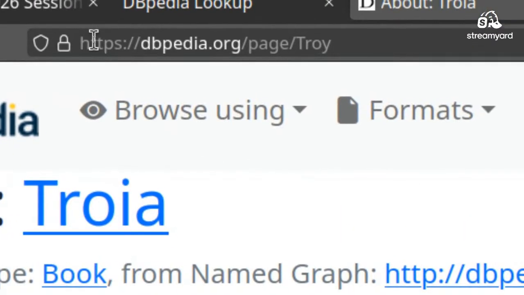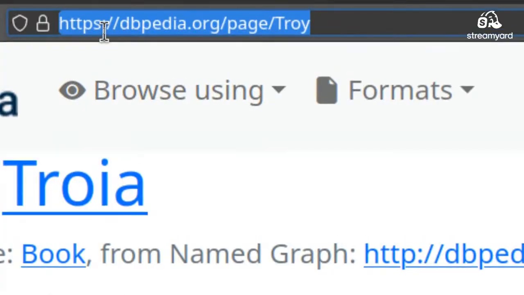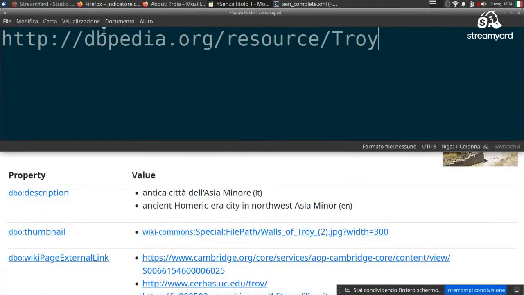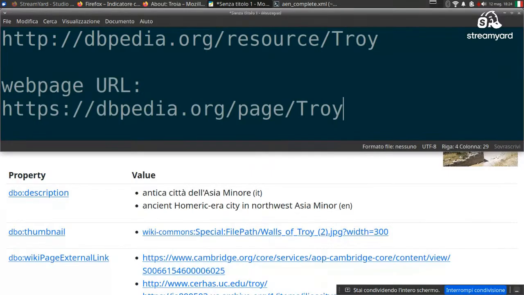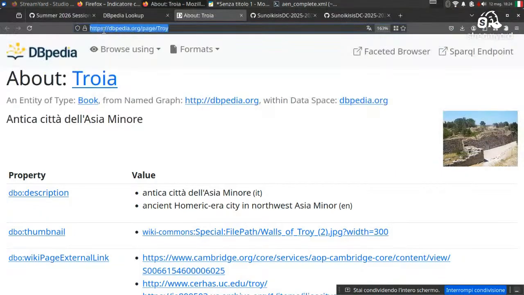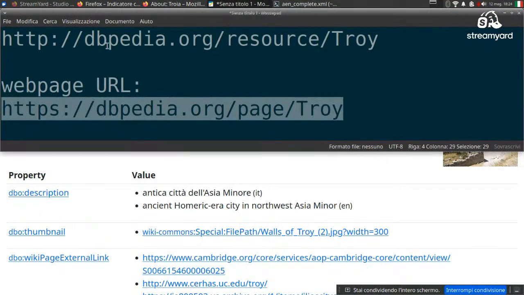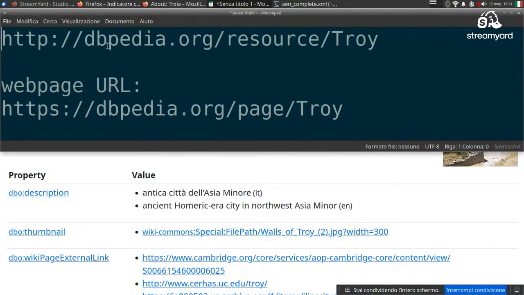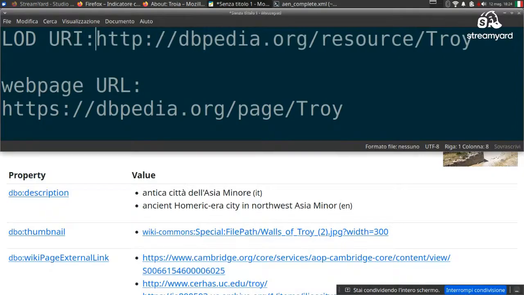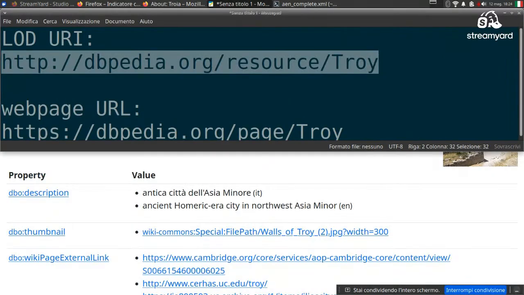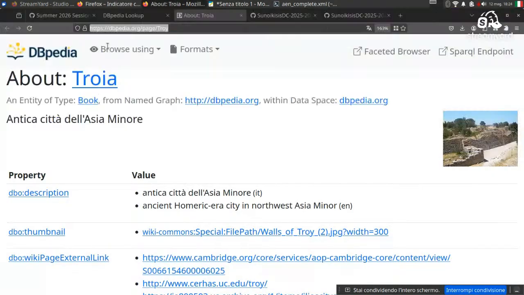It's HTTP. Okay, copy and paste it. The web page has a URL. See, it's different. It's HTTPS. Here we have the page. So this is the URL that shows me the information, whereas this is the actual URI. Now, whenever I want to use the URI, I have to use the first one.